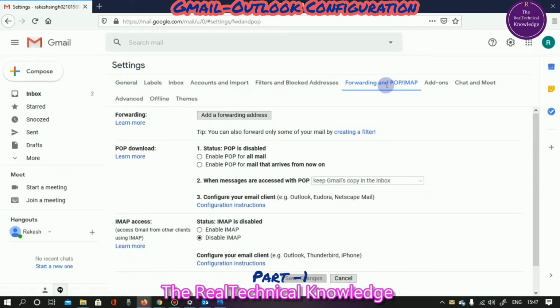First of all, we need to know what POP is and what IMAP is. POP is Post Office Protocol. It is a method to retrieve or send an email, and similarly IMAP is a second method, which is Internet Message Access Protocol. By this method you can access your email via local client software. Local client software means Outlook. So these are the two methods which we are going to learn in this video.